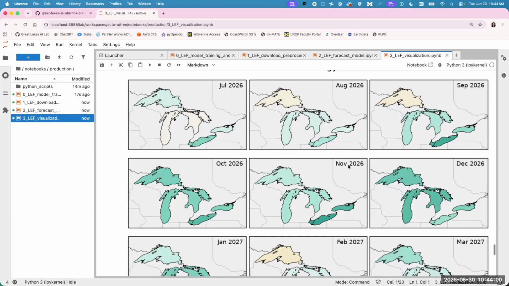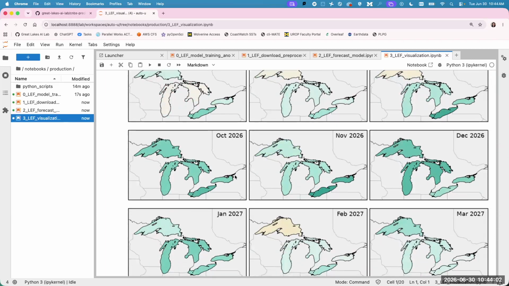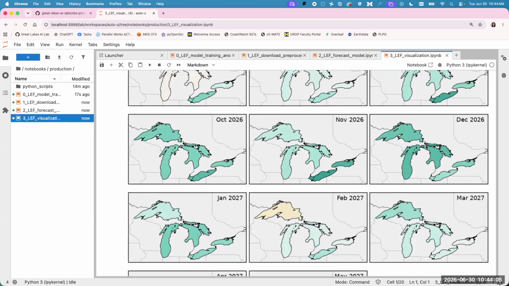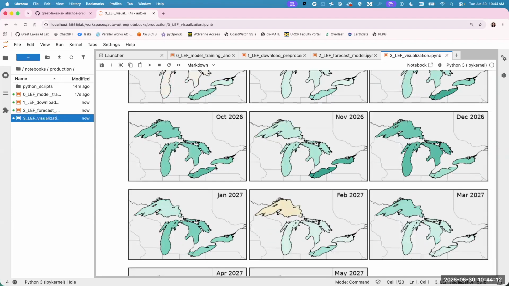You can also look at the difference between the different lakes. Some are seeing wetter than normal conditions, maybe looking at this in the winter or the late fall into the winter, especially downstream into Lake Erie and Lake Ontario.